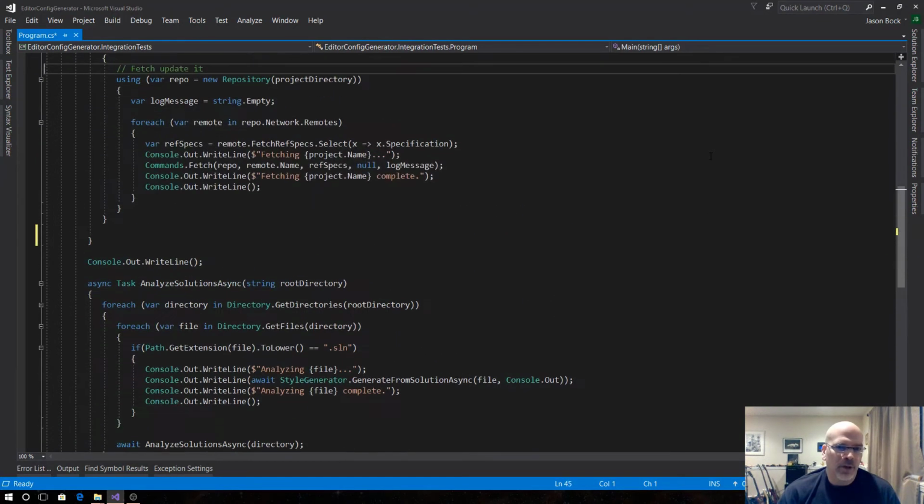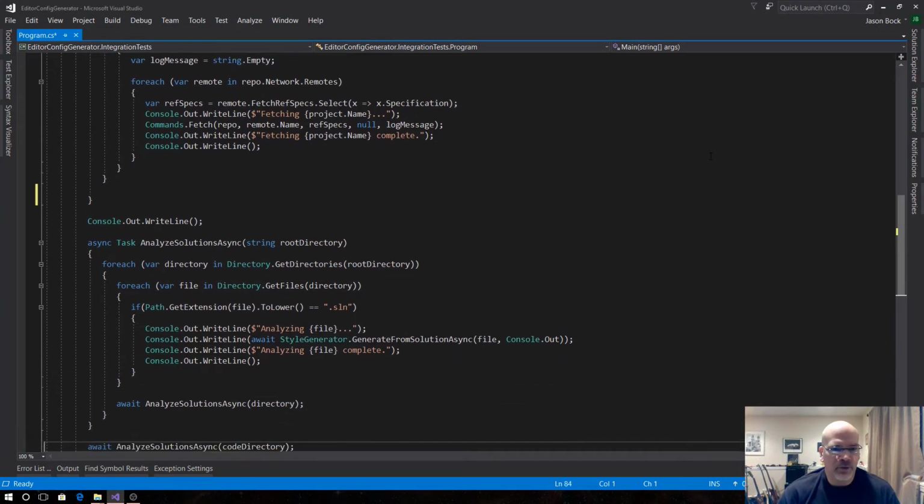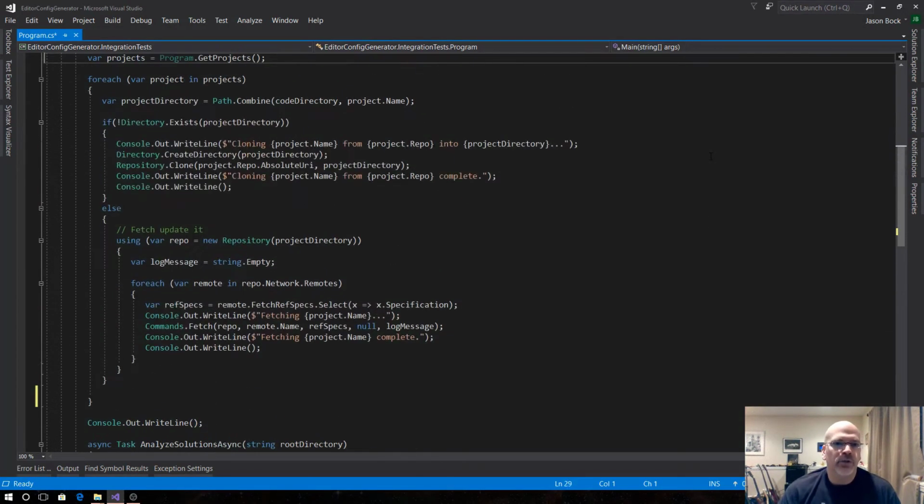But then the problem is the way I've got this code written is that this just goes off and goes into all the directories from the base code directory and tries to find solution files. What I actually want to do is change this so that for every project you've got here, whether you just cloned it or fetched it, you go through the solution files and then have them be analyzed.